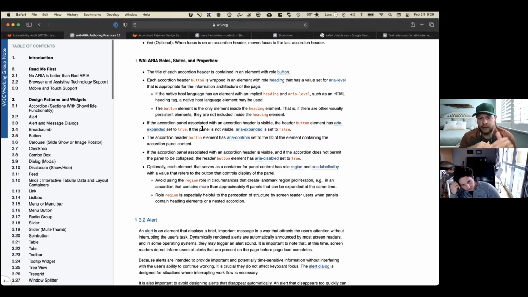We won't have to cover that in ours because all of ours are optionally toggled. And then as an option, each element that is the container for the panel content can have a role of region and an ARIA label to help describe it a little further. So a lot there, and I know there's maybe some background knowledge around ARIA and how that works, but we could maybe cover that a little differently.